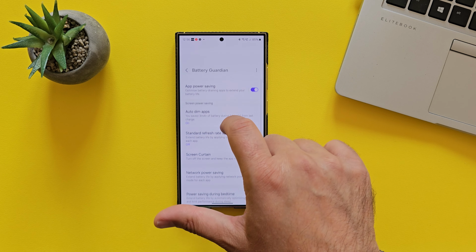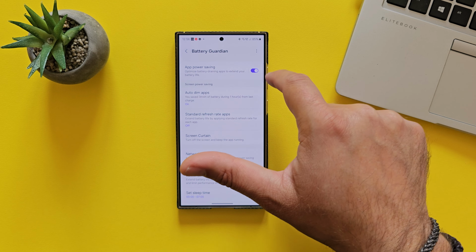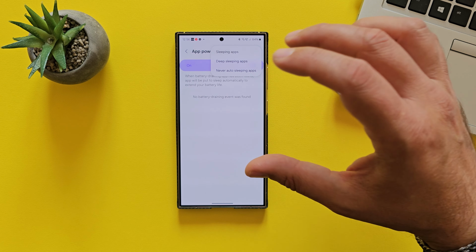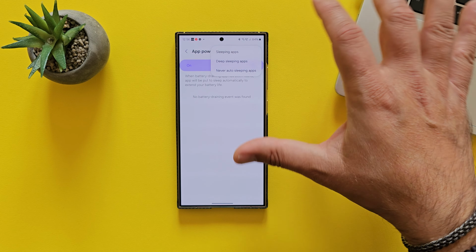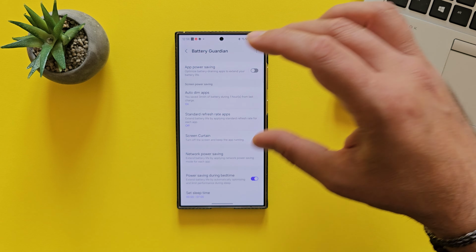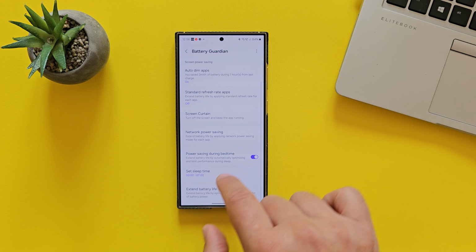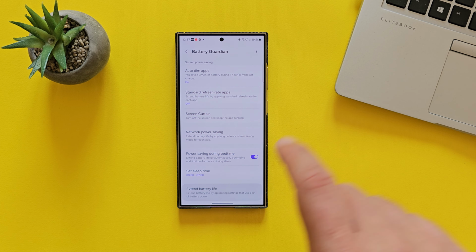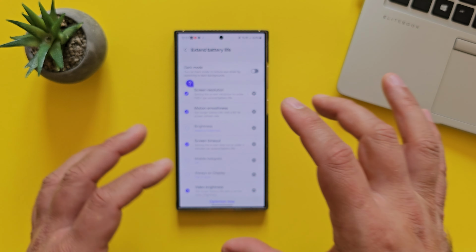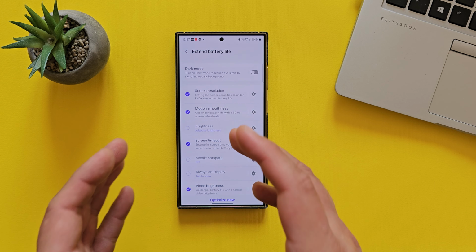I am, by the way, now using the auto power saving that optimizes battery draining apps to extend battery life. And from here you can access all the sleeping and deep sleeping or never sleeping apps. But in my case, this doesn't make sense because I don't want to use them for now. Also, guys, set sleep time and extend battery life. And this extension of battery life is so powerful compared to the regular power saving.